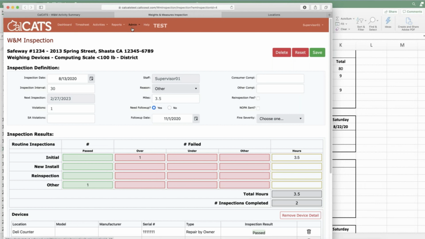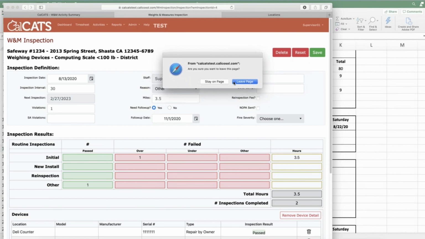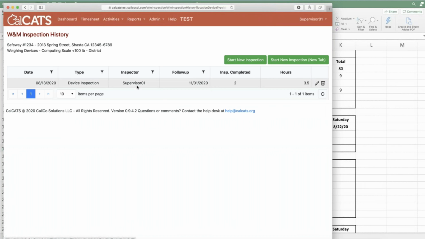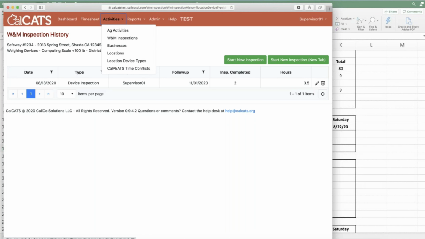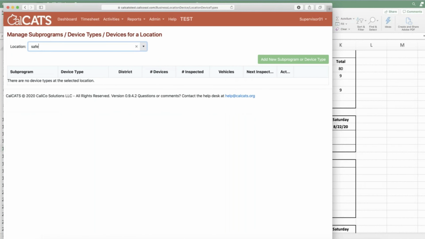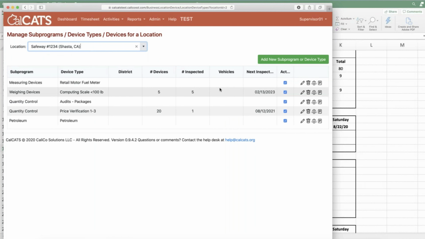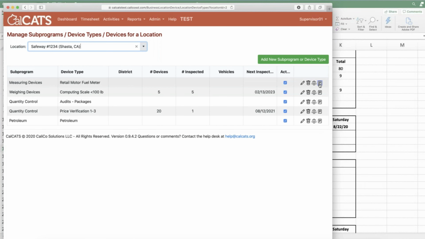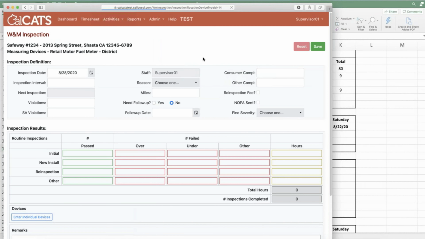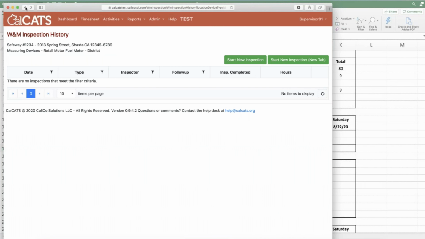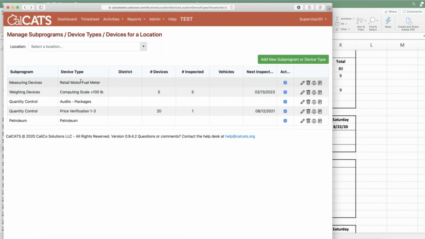One other thing I was looking at is we have some other inspections that aren't associated with device types. I don't know if you want to show me how the petroleum thing works. Yep, that'd be cool. So let me close these, get back to my Safeway. So we have a retail motor fuel inspection form. Actually, that's pulling up the wrong one. My bad. But there is a different form that we have for retail motor fuel. It just didn't pull the right one up when I clicked on it.